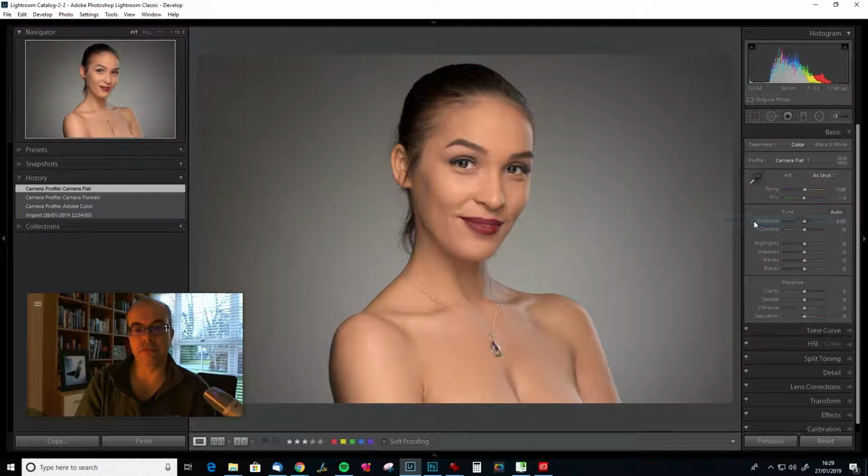Now, if you want the really flat image, the absolutely nothing done to it, then camera flat is the way to go. And sometimes you see pictures like that when they come into Lightroom, and then as Lightroom starts to apply the default profile, which is encoded by the camera in the EXIF, the image changes before your eyes, and sometimes it makes it look really bad. So we could go with that.